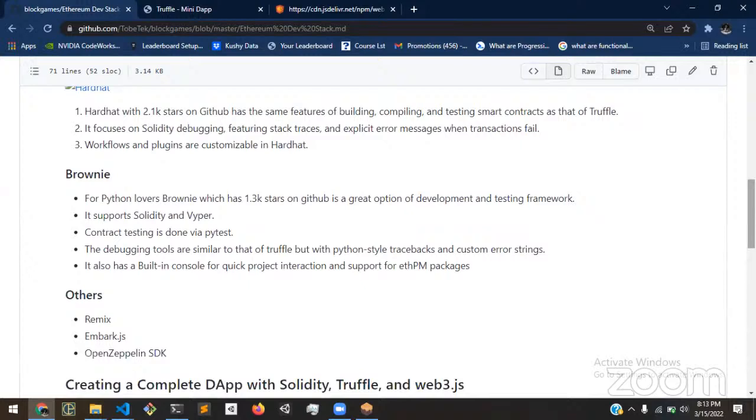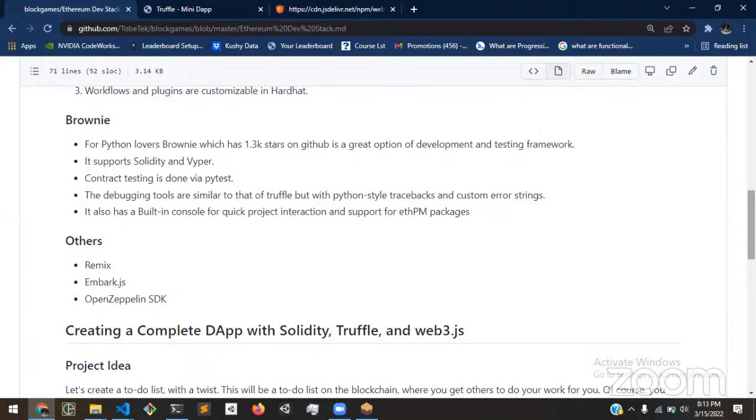The other framework we have is Brownie. Brownie is built on Python, and it also supports Solidity and Vyper, basically. It also handles compilation, debugging, and deployment. Most of these frameworks offer similar features. It's left to your personal choice and discretion to choose the one you're most familiar with.